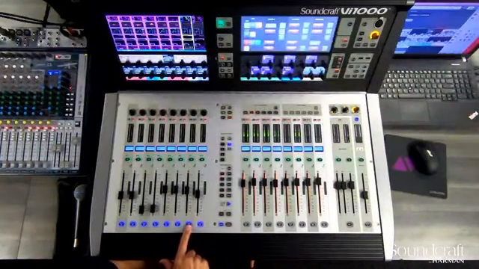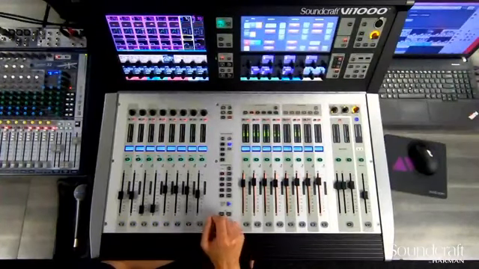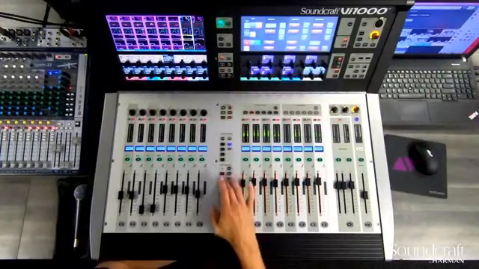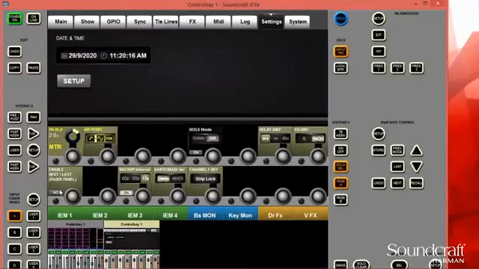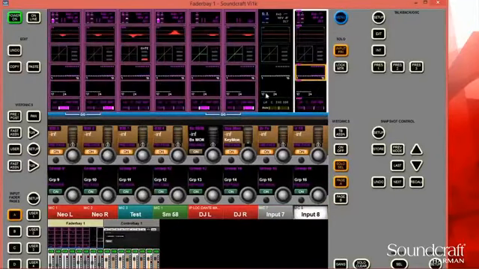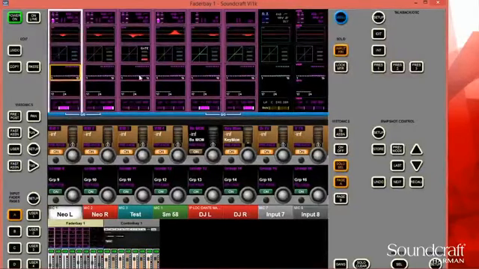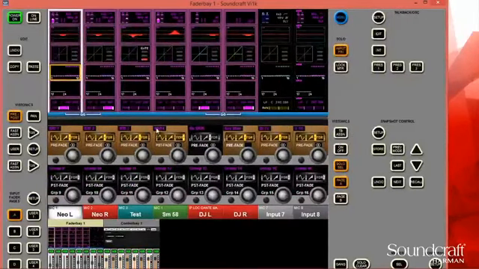Afterwards, we want to clear our gang, so I'm just going to hold in any button. All cleared, and we can now go anywhere on the console. Just to prove to you that I'm not lying, if we go to, say, this channel and we say pre and post, if I can find it, there we go. You'll see in-ear monitor 4 is now in its post position.